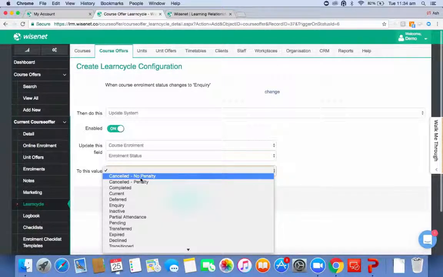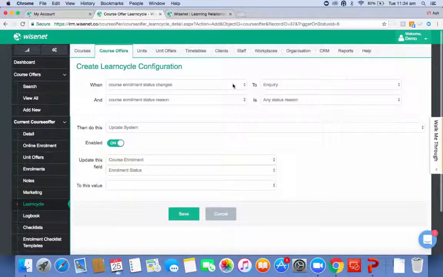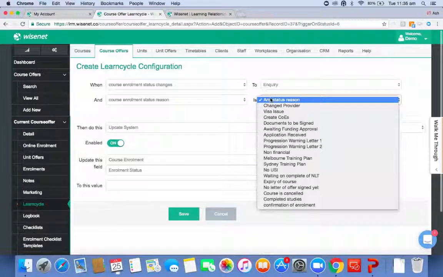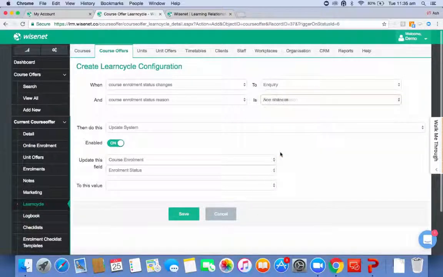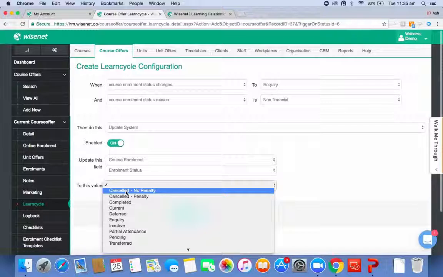And this will be the same way you will be sending out the Learner app access as well. So let's say we change the course enrollment status is inquiry, but you have another status reason to say awaiting funding approval or something of that sort, non-financial, and that's when you want to update the system to enrollment status cancelled. So it could be a combination of these things.